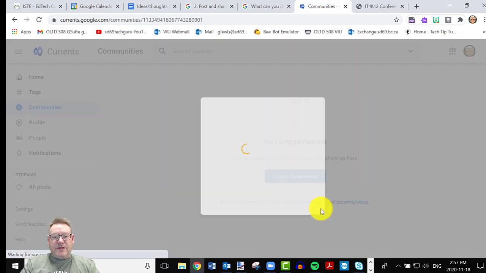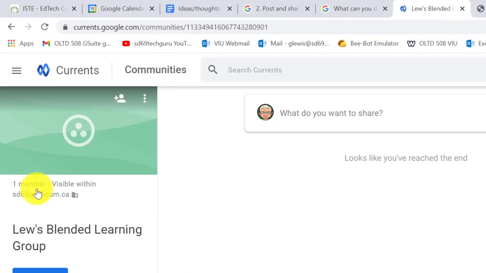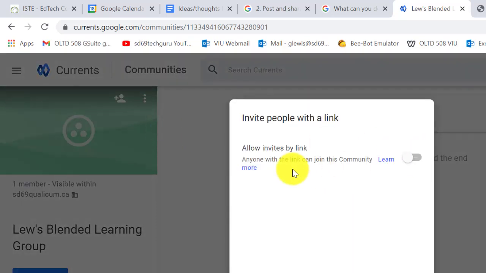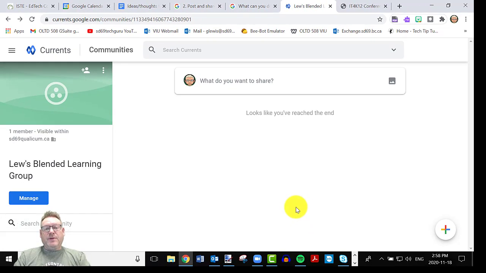And it's going to create that community. Now, one member. Oh my God. Well, that's me. So here, this is where we would invite people. And we can invite people with a link, or we could invite people that are currently on Currents. That's probably the easiest way, and anyone with the link can join this community. Now you have to be careful sometimes, but in this case G Suite's going to keep people out that aren't part of the group, but allow invites by link. I want to click that on, and I would just click the copy, and at this point I would then paste that link into an email and send it out to folks.